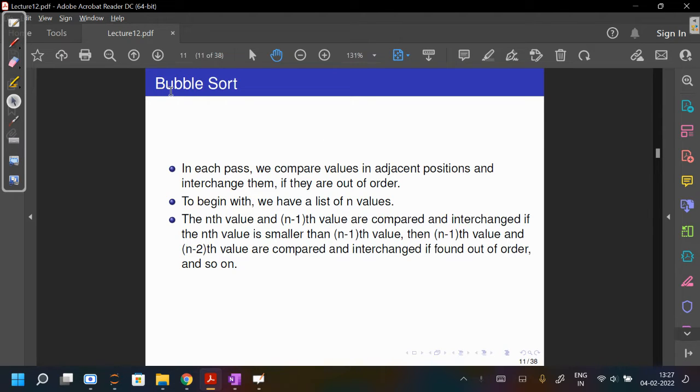In the bubble sort, what we are doing is comparing adjacent positions and interchanging them if they are out of order. We are starting from the end. This is the algorithm, okay? So this you have seen.